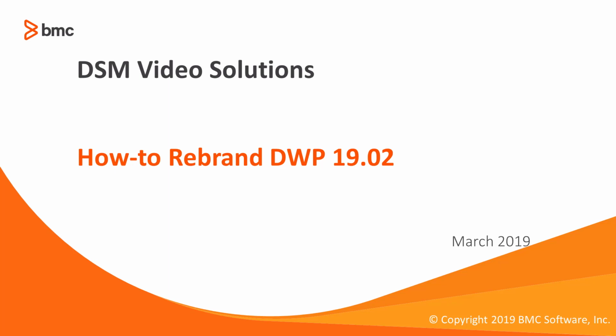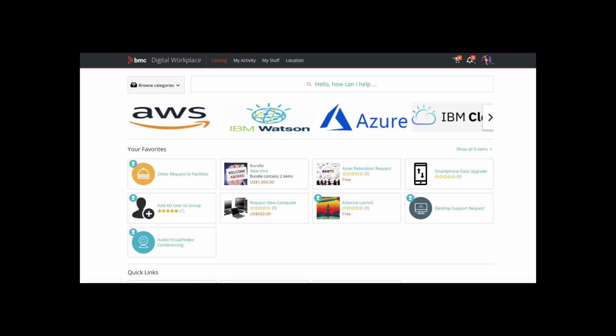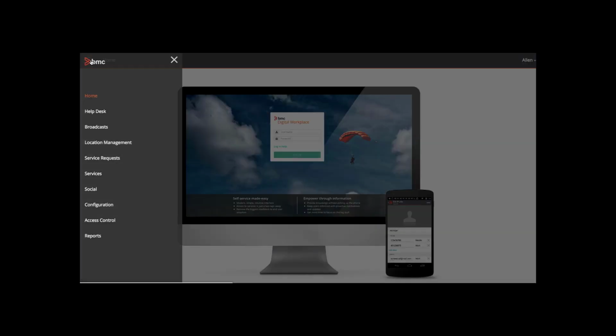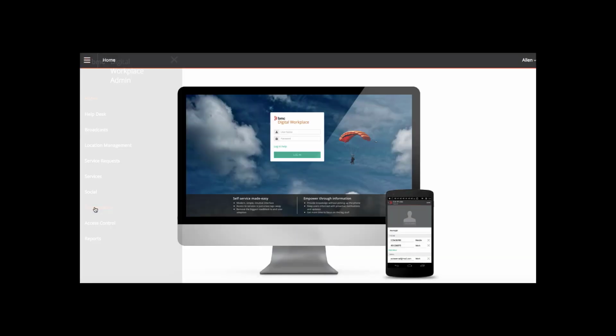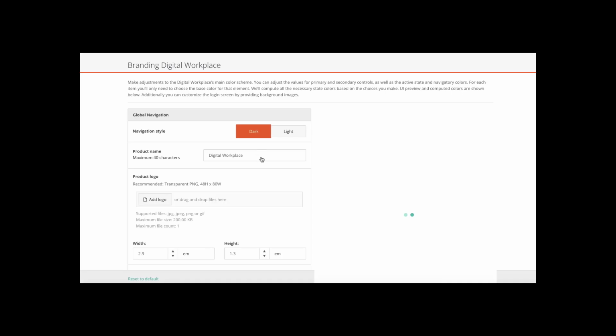In this session, we're going to discuss how you can use the new rebranding tool to quickly rebrand not only your desktop web application, but also your device clients as well. So the first thing you need to do is navigate to the admin console, then the configuration menu, followed by branding, and just give it a second or two to load up.